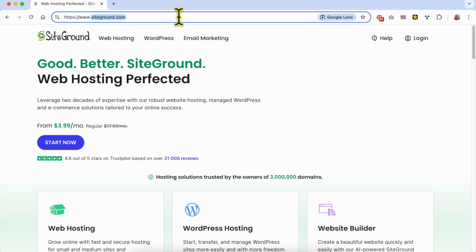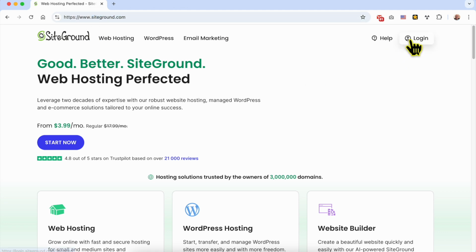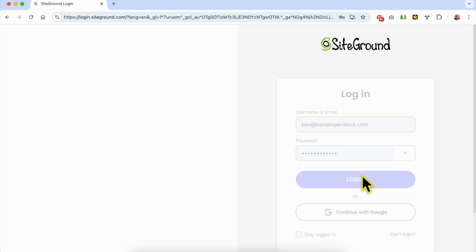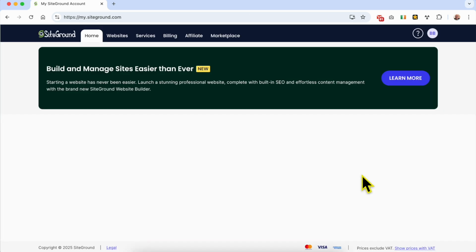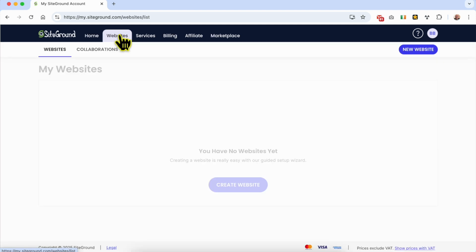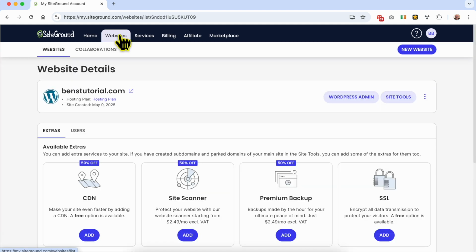First, visit siteground.com website, then click on this login button, fill in your login credentials and hit login again. Now go to the website's page from the top, and next to the website you want to create the subdomain for, click on this Site Tools button.